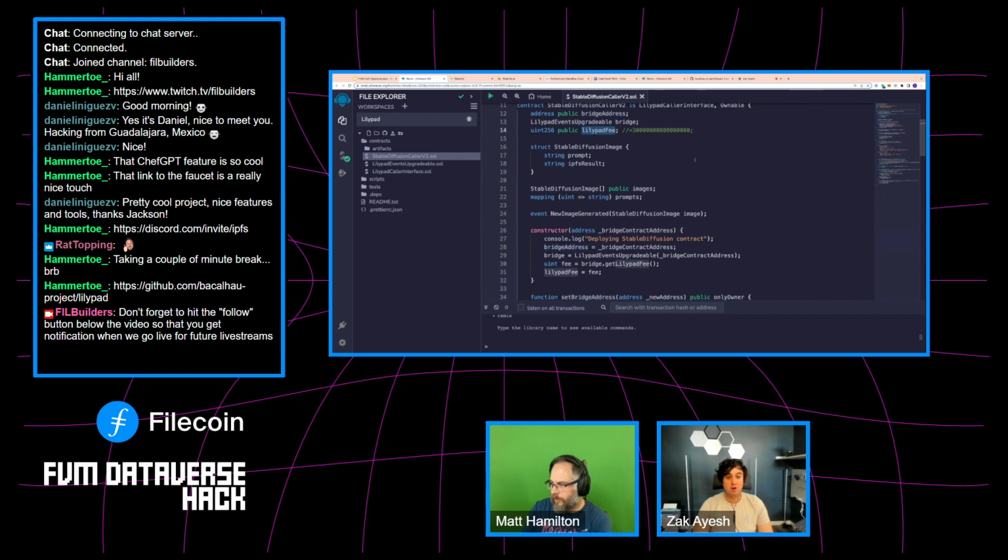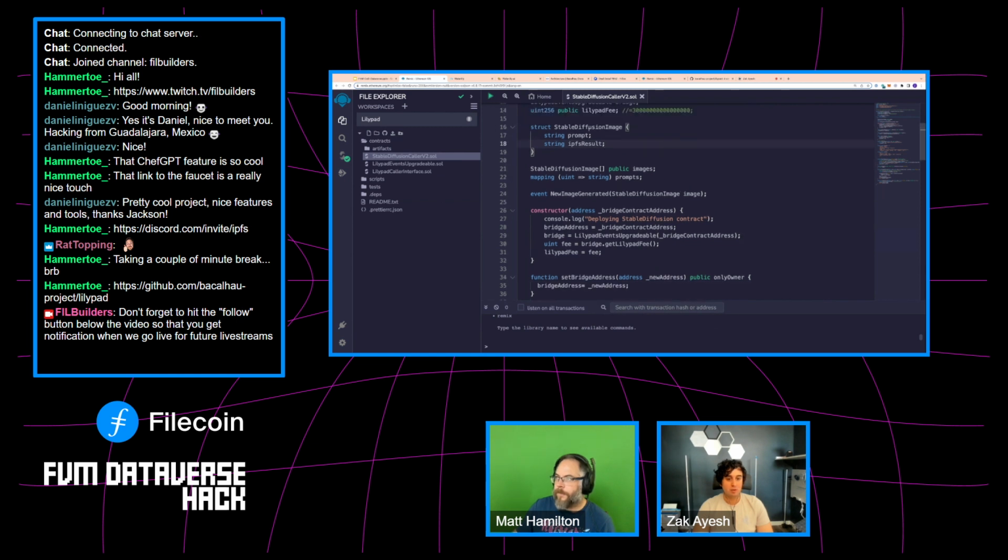We have the fee. So LilyPad now takes a fee to run its job. That fee is in FIL. It is not like 3 trillion FIL or whatever this looks like. This is in like wei or nanoFIL. So this is really 0.03 FIL, right? A lot more affordable than it looks. We have the struct here for the image that it returns, the prompt, and the IPFS result.